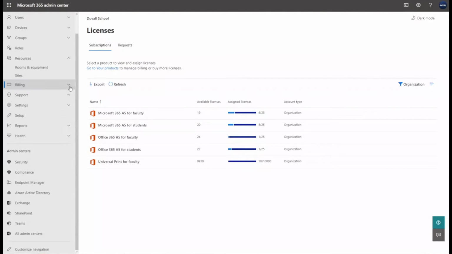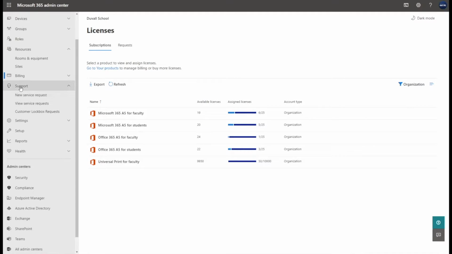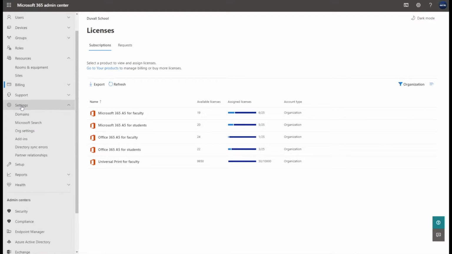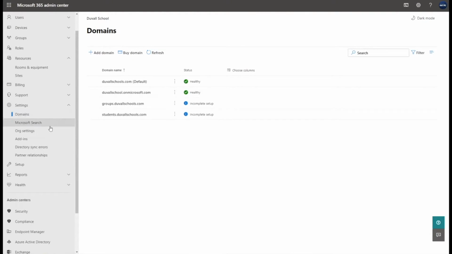So continuing down this journey, I'm going to go to the settings node. Domains, this is where you can import your custom domain. You could do it here, or you could do it in the Azure Active Directory portal. I actually like to do it here because it's a much simpler setup. So you can add a domain, you can even buy a domain.